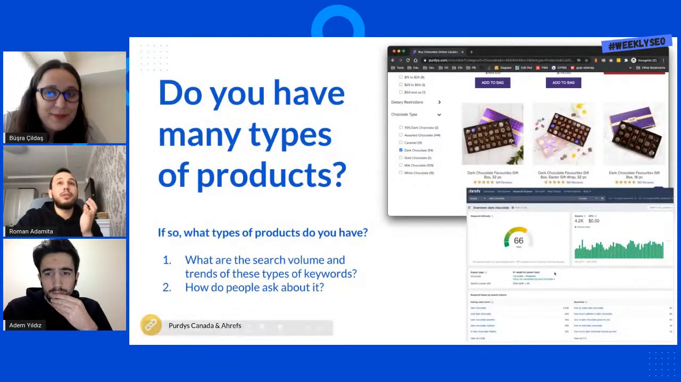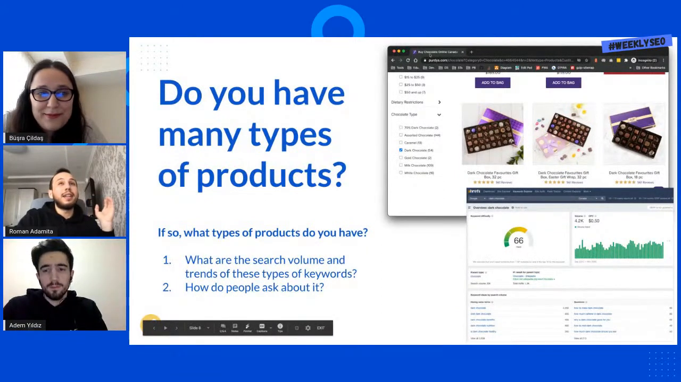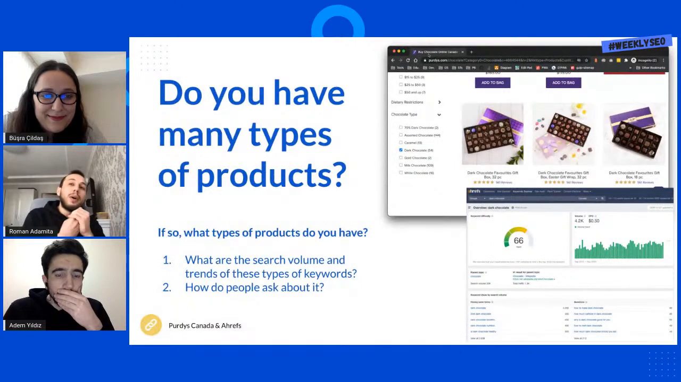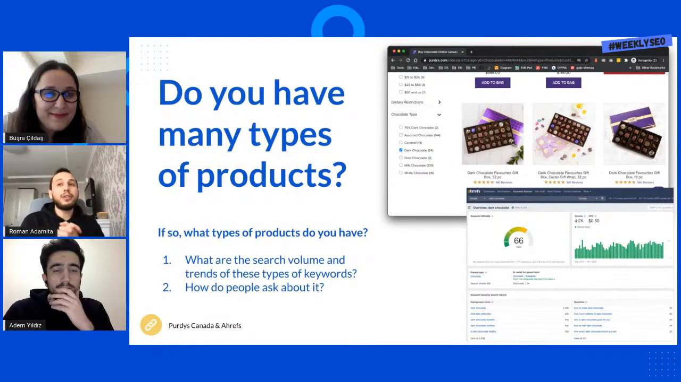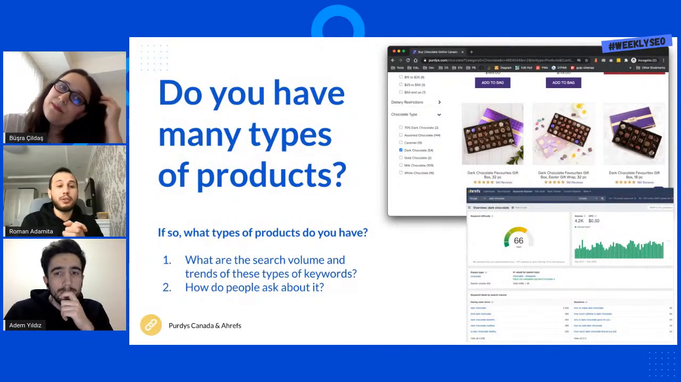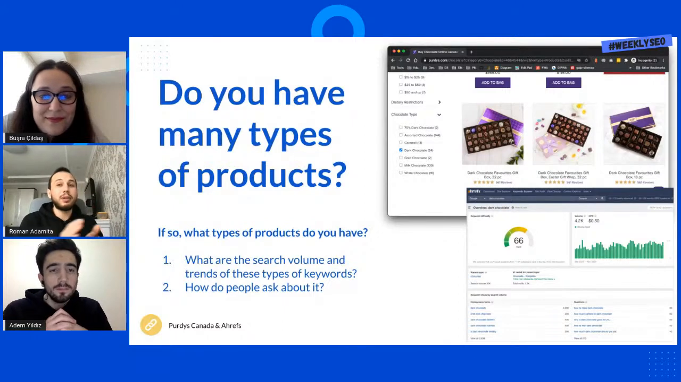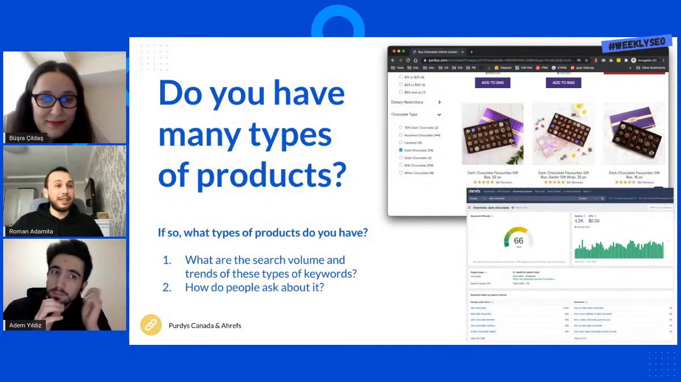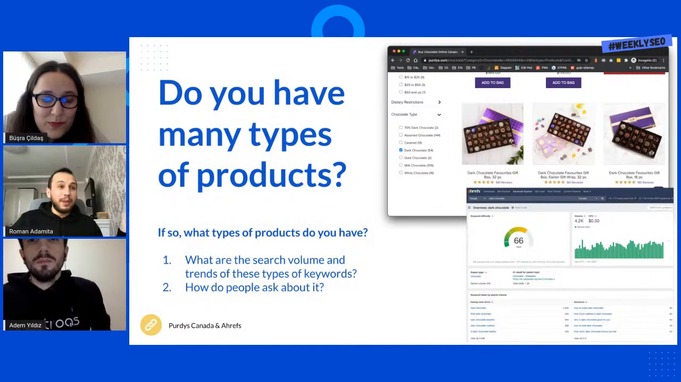As you can see from their meta title, there is Buy Chocolate Online Canada. So I searched in Ahrefs how much search volume this keyword has in Canada. There is over 4,000 search volume for just this keyword, and there are a lot of keywords about this one. Also, there are question keywords.